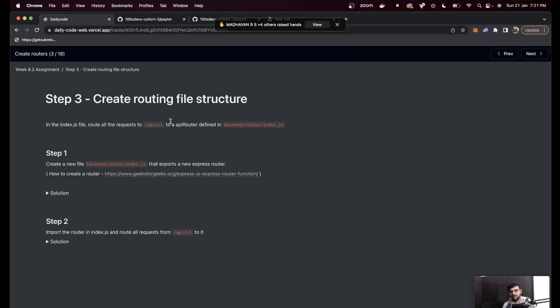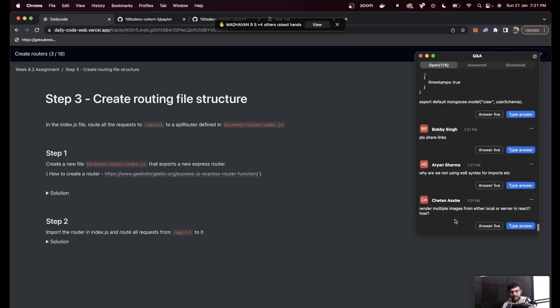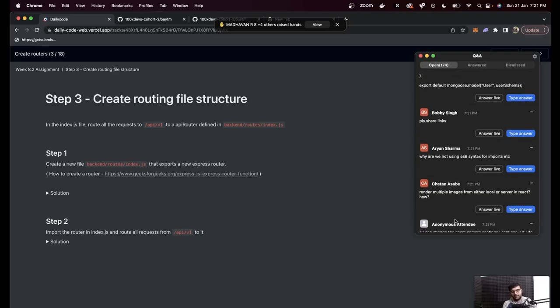Render multiple images from either local or server in React. There's a slightly unrelated question. Please give more time for task. All right. If you're falling behind, you have the assignment. You can look at it at your own time.